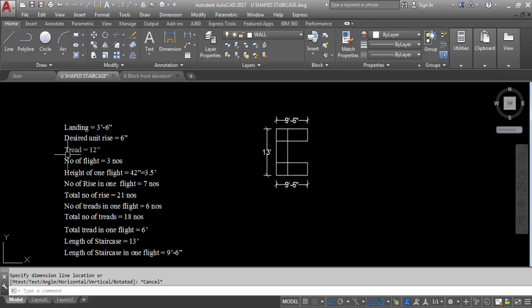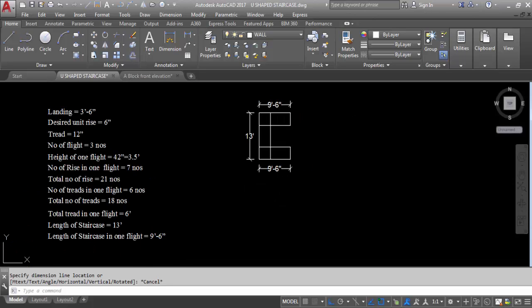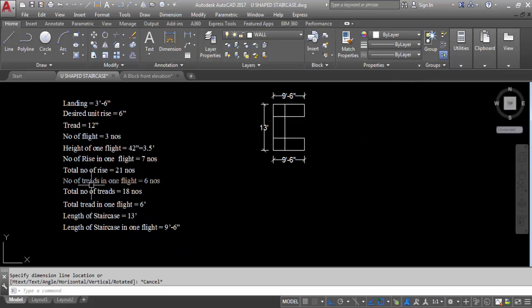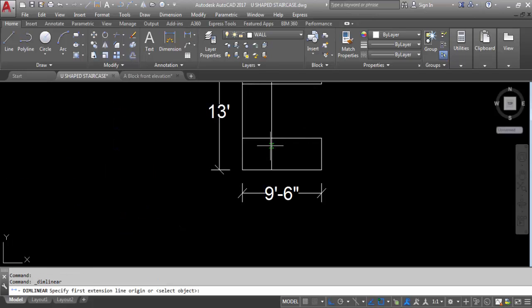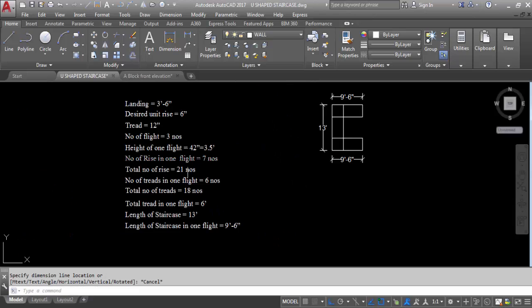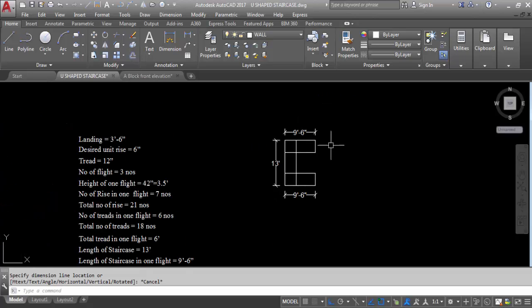Say. And now I will create tread. Tread is 12 inch or 1 feet. So number of treads in one flight 6 numbers and total number of treads 18 numbers. Total tread in one flight 6 feet. So let's check that. Here to here this is total tread 6 feet. Here this side also 6 feet. Number of treads in one flight 6 numbers and 1 tread length 12 inch or 1 feet.